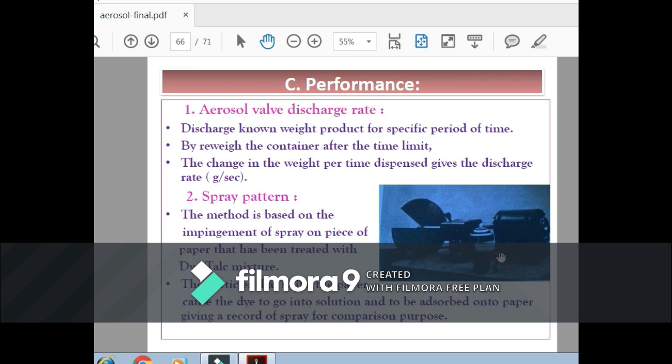Then the spray pattern. When we are pressing your valve, we have to find out what the spray pattern is, whether it is elongated or broad. For that purpose, there is one specific type of paper we can use, which is already treated with a dye and talc mixture. When we are pressing your valve, it will give the spray and it will strike that paper. Depending on the velocity of the large particles and small particles, they will spread on that paper, and then we can note down your spray pattern.